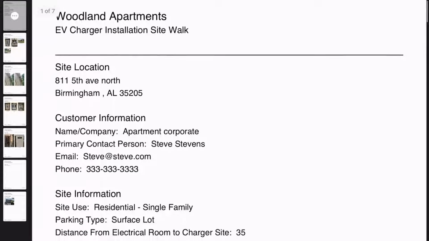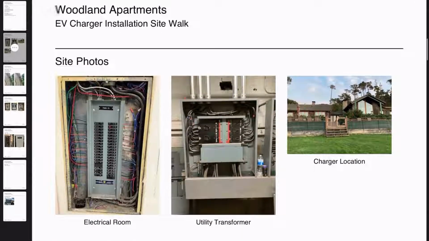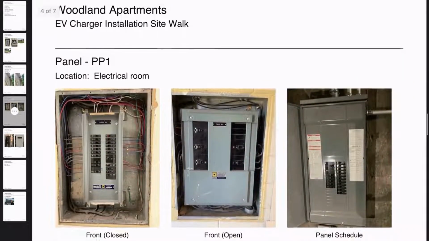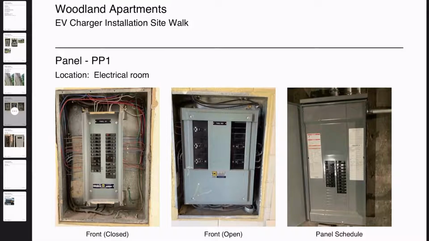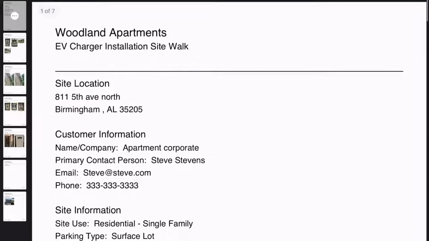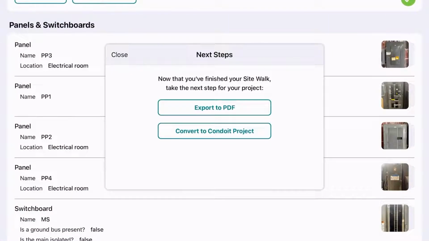It's got all the details about the site and all that information, as well as the photos of the site and utility connections. And then also we've got our panel PP1 and all the details about it. So this is just kind of a standardized set of documents that will output as a result of filling in everything in this sitewalk.